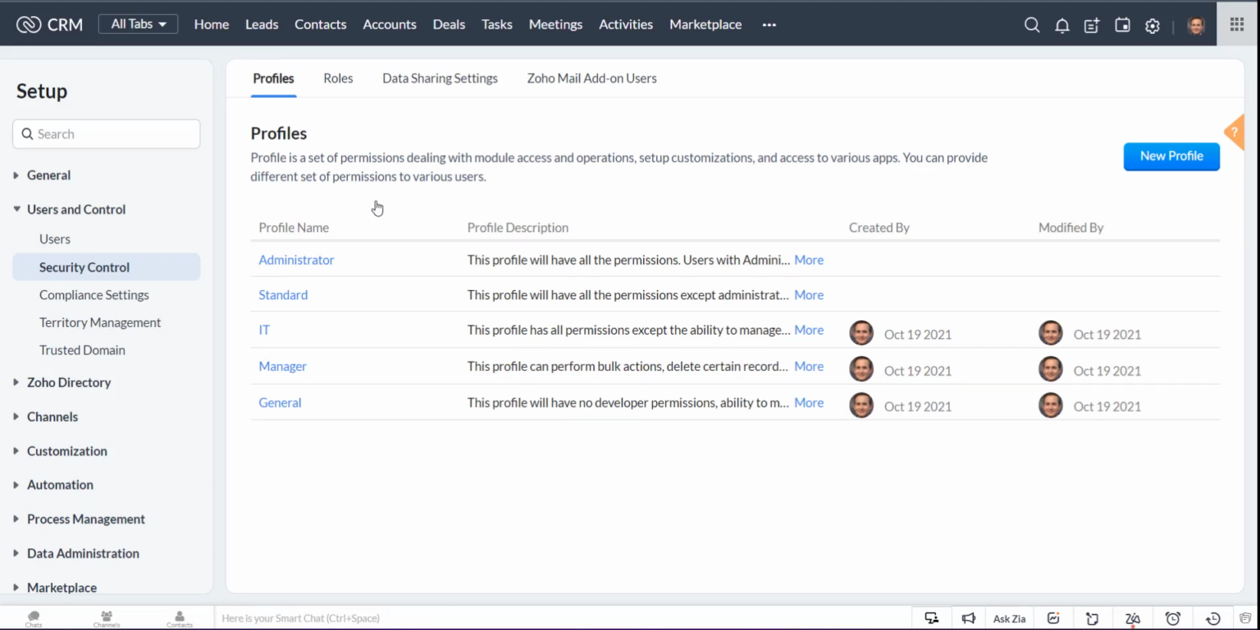Now a profile is really the set of permissions that a user is given when they enter into the CRM. These profiles govern not only what modules or fields a user can see, edit, add, delete, etc., but also all of the backend permissions of what kind of email templates they can create, whether they can share records, whether they have API access. So it's incredibly important that you take the time to set up profiles correctly for your organization.